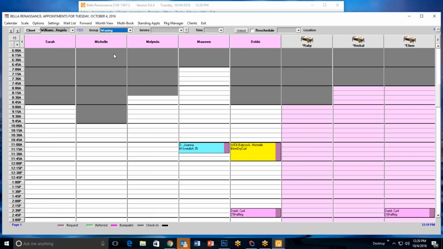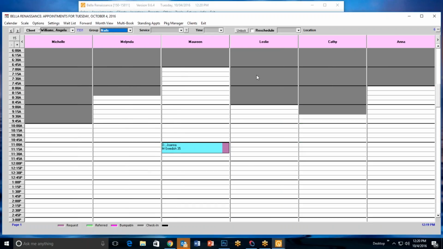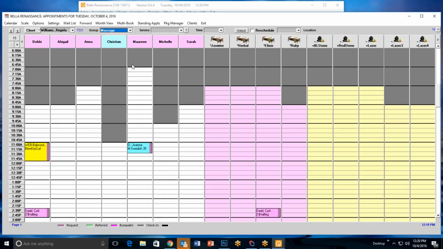Let's choose a different one. Let's go to waxing. Again, only my waxers and only the rooms that waxing can be done in. We'll choose something that doesn't require a room, like nails. Now all I've got are my nail techs. So every time you choose a group, you're going to be left with just the people and equipment that can be used in that group. So let's go back to massage.